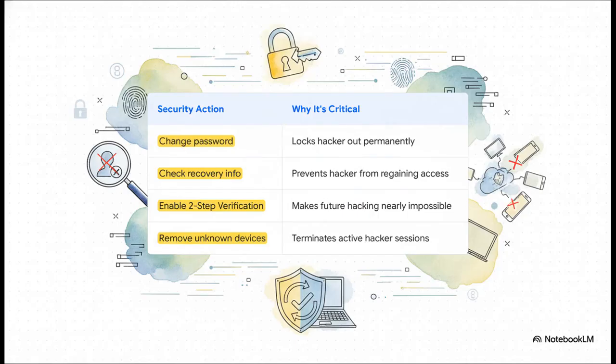All right, so once you manage to get back in, and you will, you have an immediate 4-step security lockdown you have to do. Ready? 1. Change your password to something totally new and super strong. 2. Check all your recovery info. Kick out any phone numbers or emails you don't recognize. 3. Turn on 2-step verification. This is not optional. And 4. Go into your settings and boot off any devices you don't know. That'll kick the hacker out if they're still logged in.